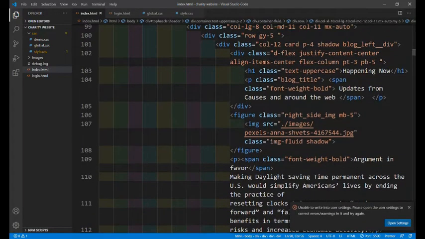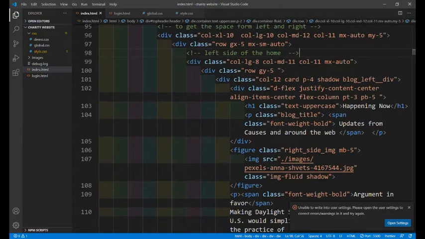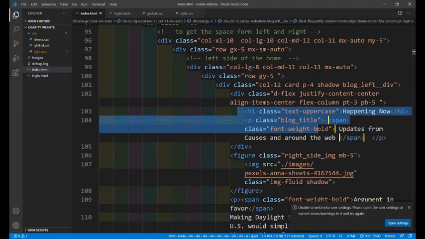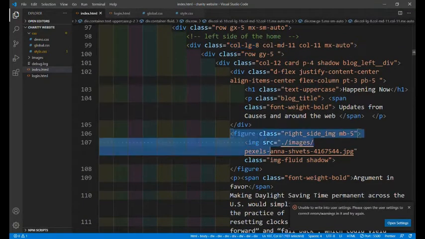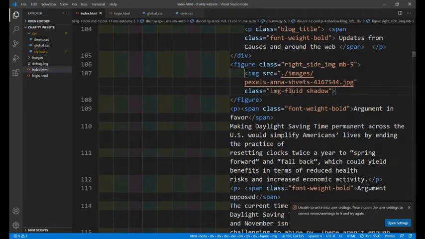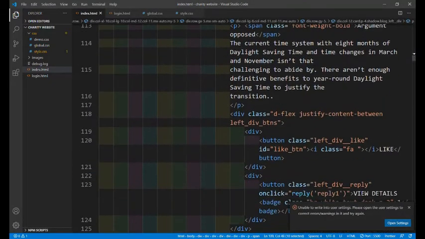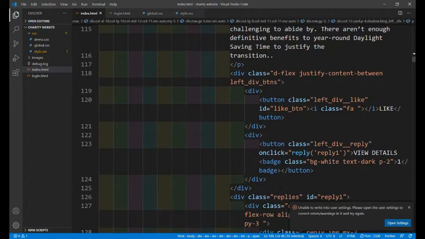So here you can see what I have done. Firstly, I have taken a div, and I have given it the display flex, justify content center and align items center properties of Bootstrap, and added a heading tag, Happening Now. This is basically the header part of this div tag, and after that I have included an image using a figure tag, after which there is a paragraph showing a little bit of information about the event going on. Let me show you the website. So this is the information about the event going on, and this part is done here. The main part which I want to show you is the like button and the reply button.